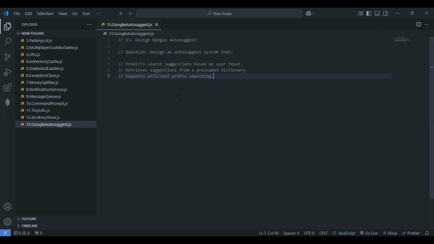Whenever I hear the word prefix and I am dealing with strings, then definitely the one thing that comes to my mind is the trie data structure, right? Trie or the prefix tree data structure. So we'll be making use of the trie here. We know that, and let's see what we can do.